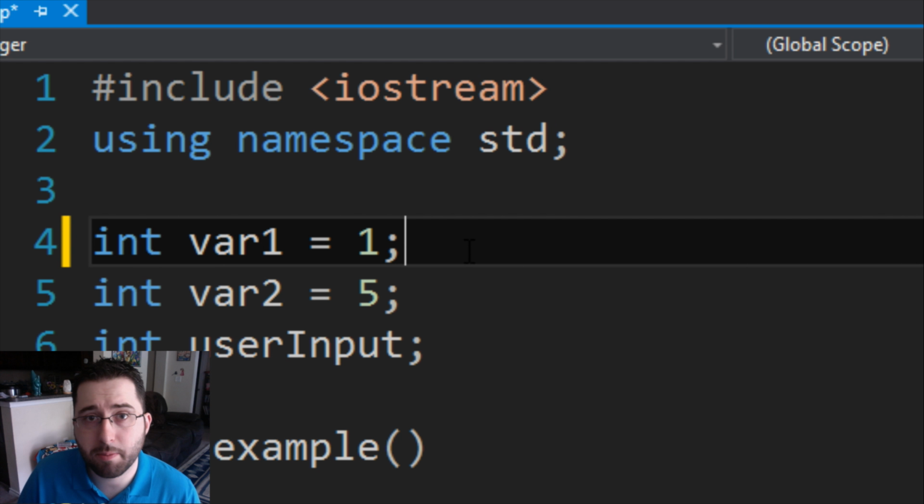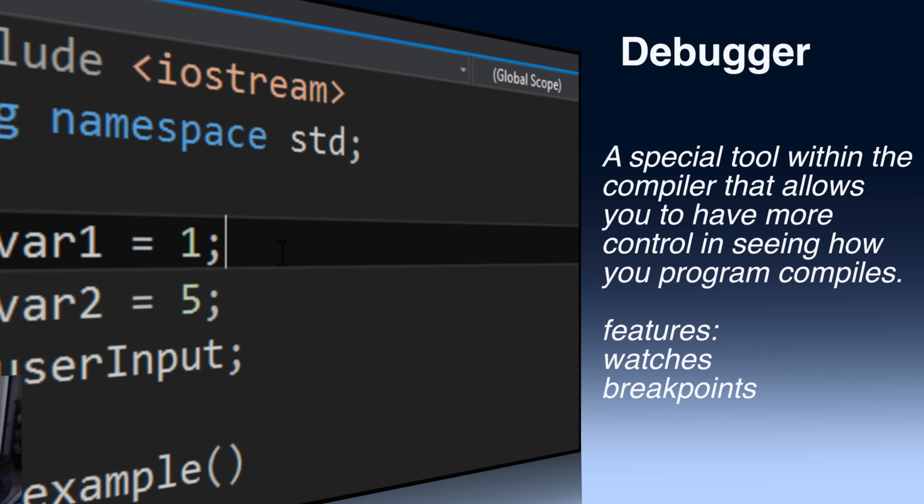Welcome back, guys. In today's tutorial we're going to look at the debugger. It's a very important tool that you need to know how to use with programming. What is the debugger? The debugger is a special tool within the compiler that allows you to have more control in seeing how your program compiles.